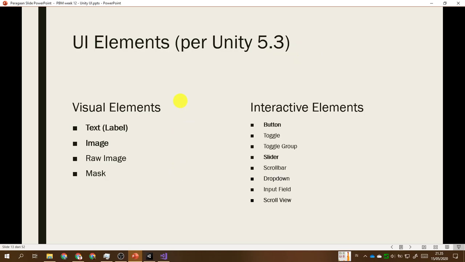So we will move on to the next topic, that is the UI elements. These are the user interface elements per Unity 5.3. We are using Unity 2019 here, so some elements may have newer versions, but we will learn about this version first. Then if you want, you can learn yourself about the newer versions.